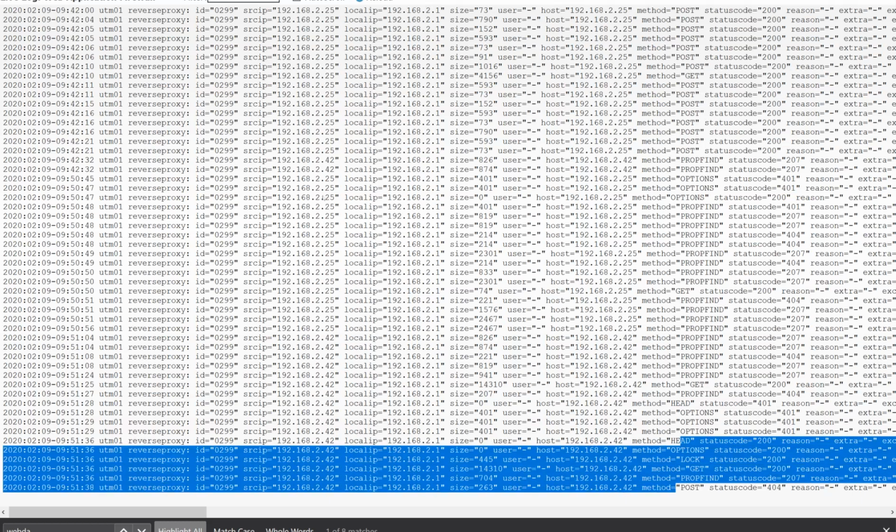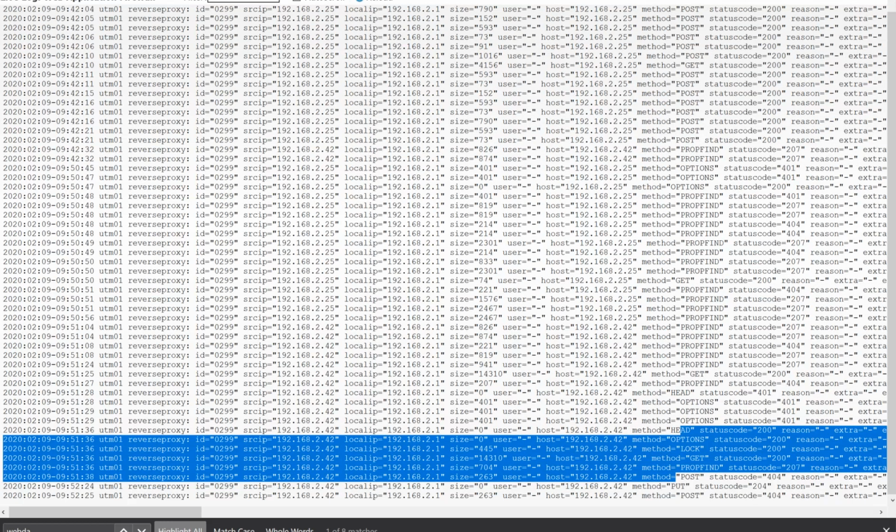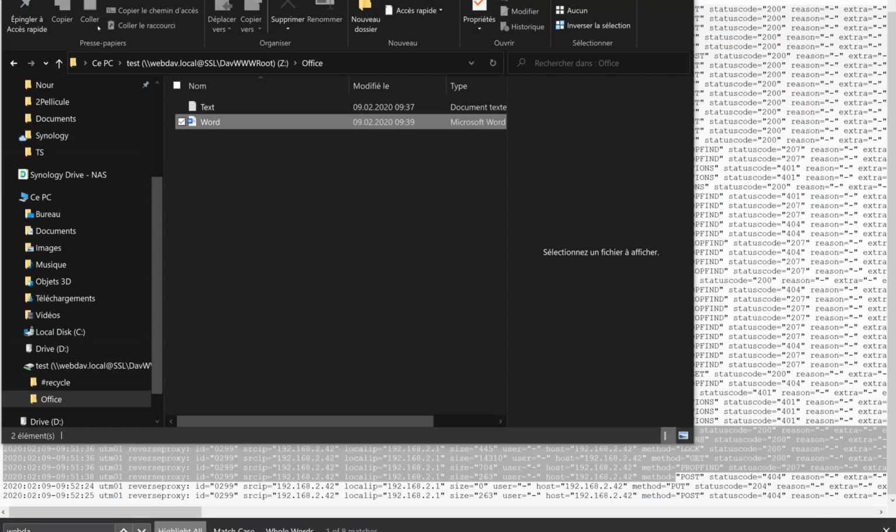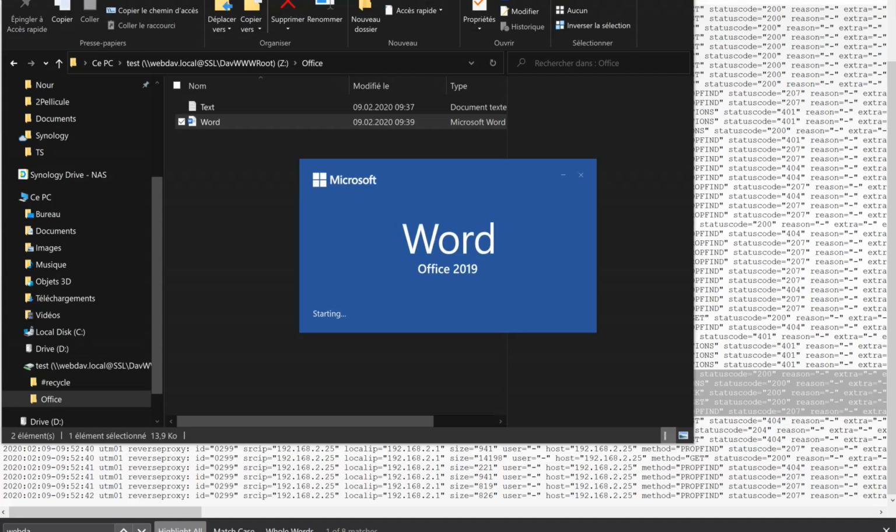When I save, it is going to do a put. So now it is uploading the entire file again to the NAS. Now I'm going to open the file with my Surface computer. You might see here, I'm going to get the file.